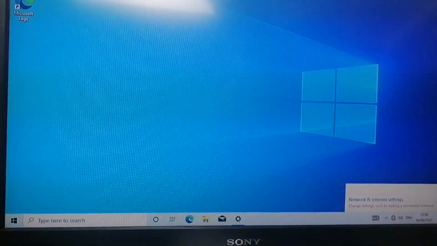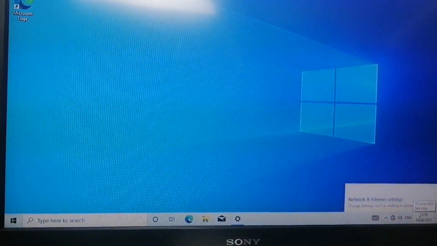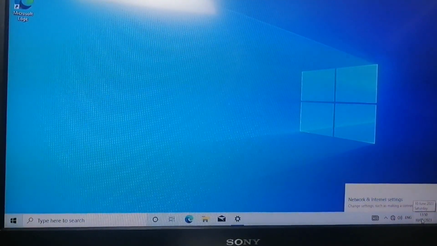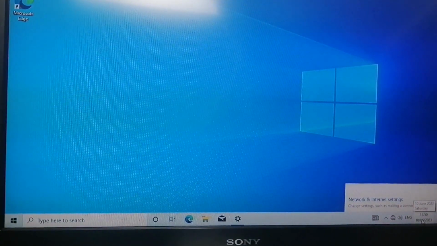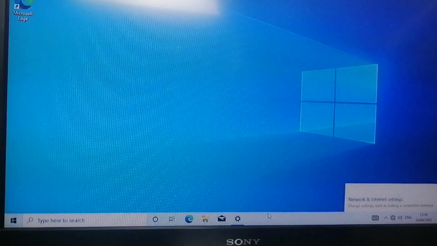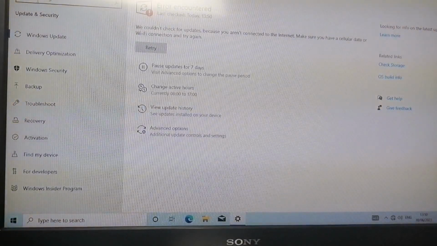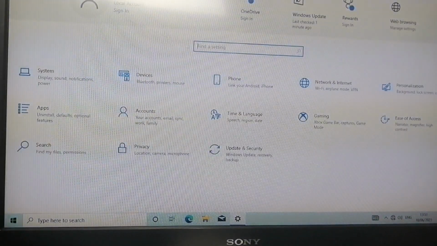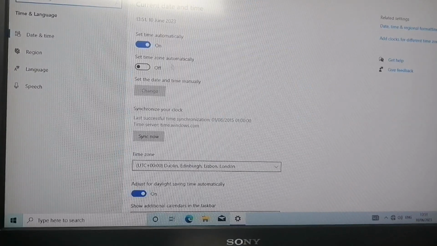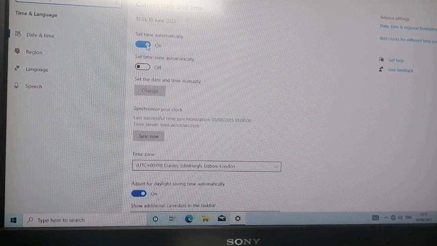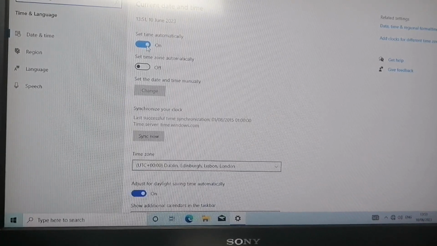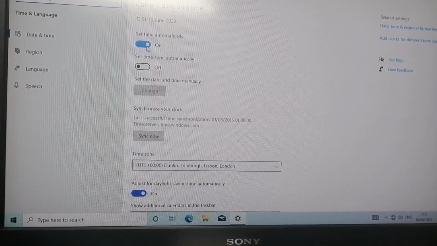Also make sure that you check the date and time is correct, which it currently is. If not, then go to settings, and then go to time and language. You want to toggle that off. If it's on and the date and time is wrong, you want to toggle off and then toggle on. If not, then turn that on to set time automatically.